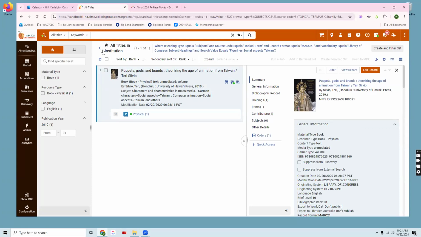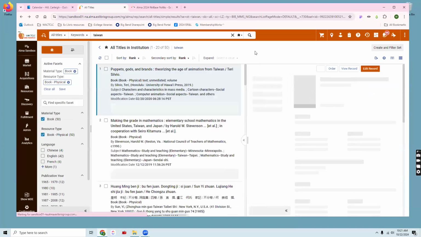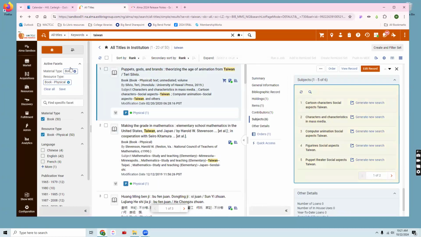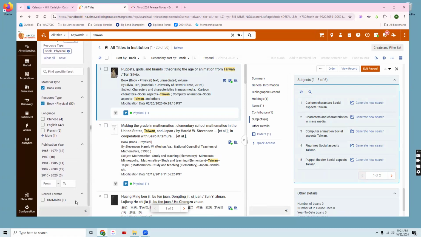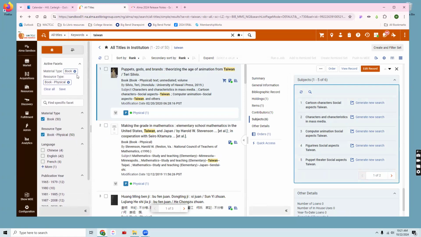But yeah, so this one's, I think, and you can see your active filters up here and very easily remove one or all. You can add additional filters.